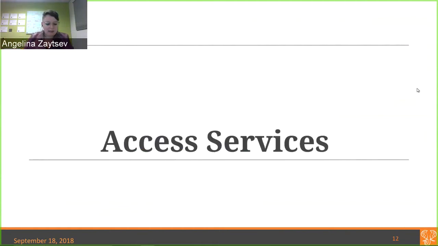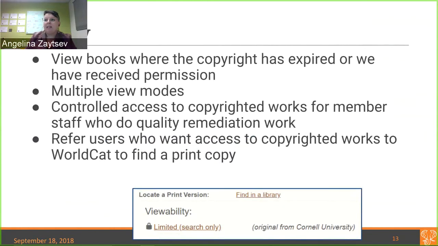Okay, so that's how users can discover things in the HathiTrust collection. And so now I'm going to be talking about various access services and support that we provide for access. So one thing I want to clarify is that when we talk about access in HathiTrust, we're talking about two different things that users can do. We're talking about being able to view books and also to download books. And there are different rules for viewing versus downloading.